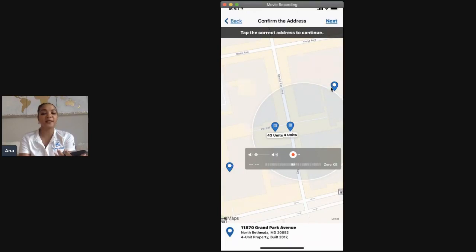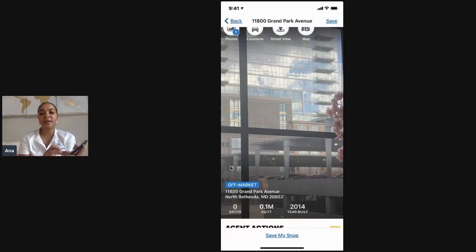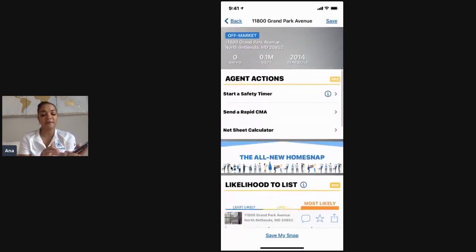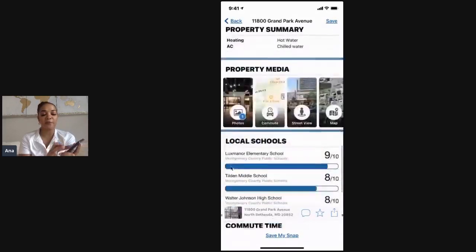So the app is asking, which property are you referring to? Again, I'm not standing directly in front of one because I'm inside of my home. So if I were standing in front of, let's say, this property here, and I take a snap of it or I take a picture of it, I would see here that property and every single piece of information on the house. And this is the same for your client.